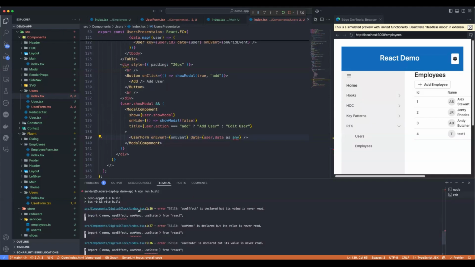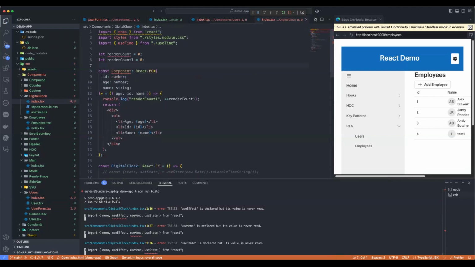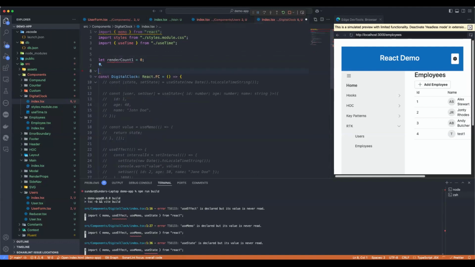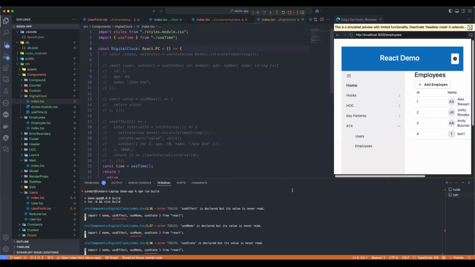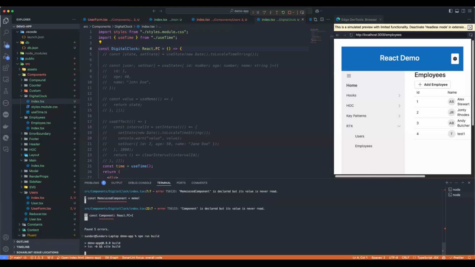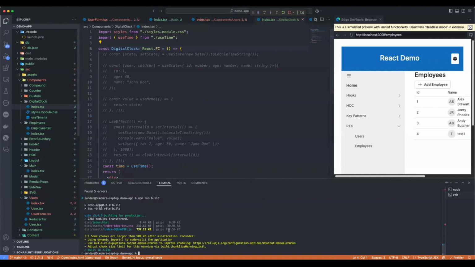I'm building this one and trying to fix everything. It is complaining about an unused component, so I can remove this one. Overall, our file size is 737. We will see how this impacts the overall code base.